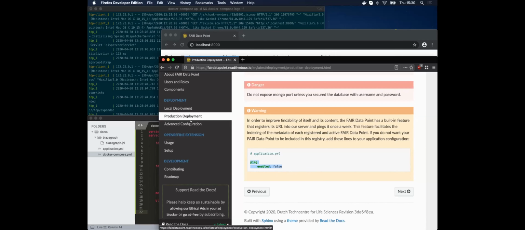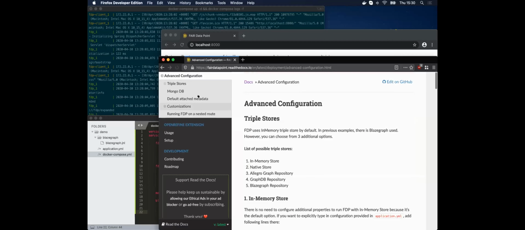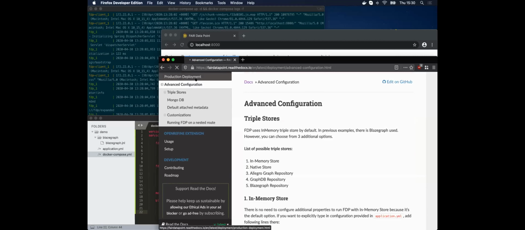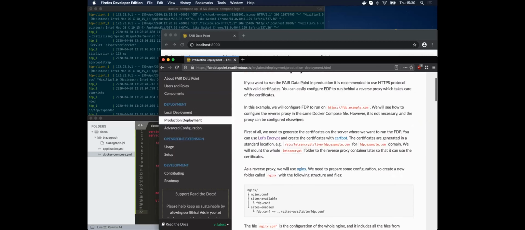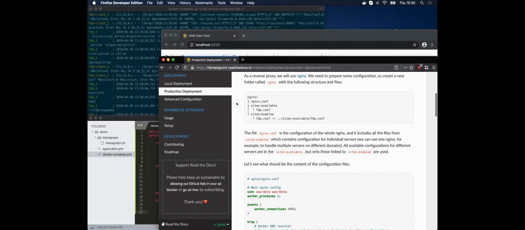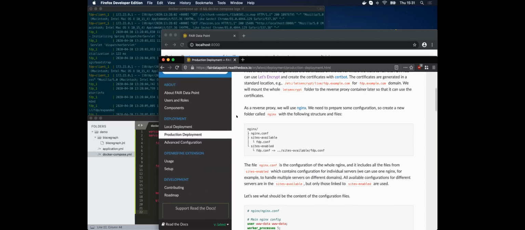And then, there is a default setup that we use as a reference production deployment, which is using Nginx as a web server to route some things and handle some of the SSL certificates that we have, for example, on the demo deployments, and that's all explained here.